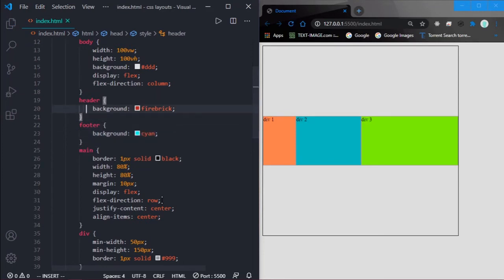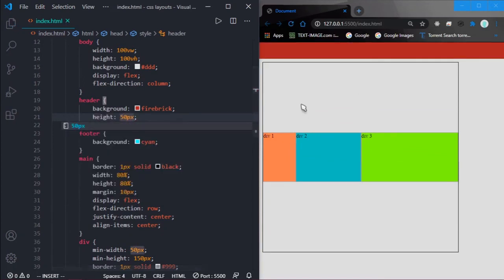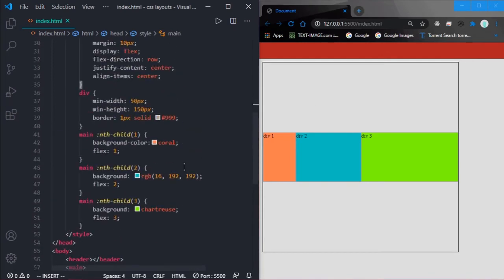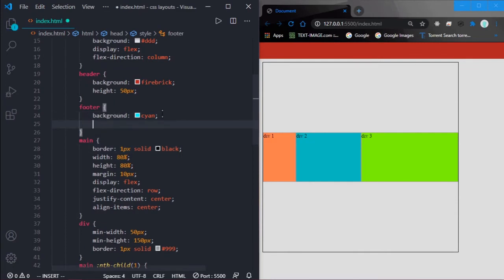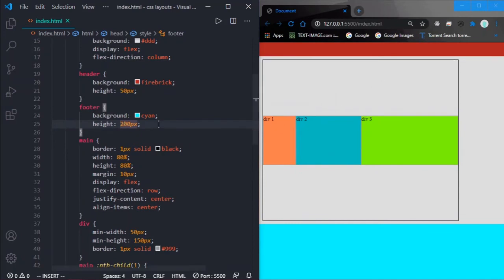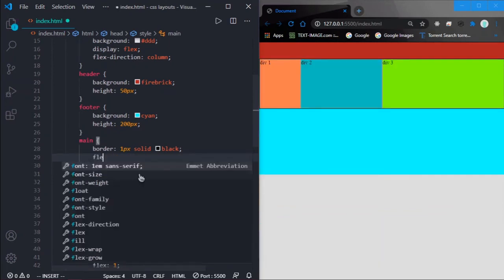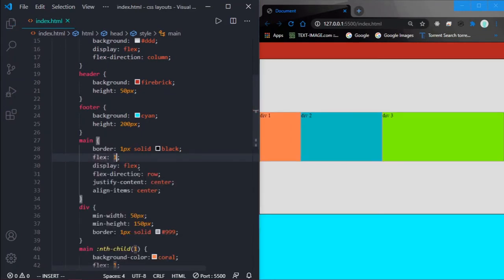Okay, and if the header has a height of 50 pixels, like this. Okay, and if the footer here has a height of 300 pixels, like a typical website, or 200 pixels, and we want the rest to be stretched by main. So what I can do is remove this margin here and width and height here, like this, and now I can set this to flex 1 to take the rest of the space, and we now have a perfect looking website like this.